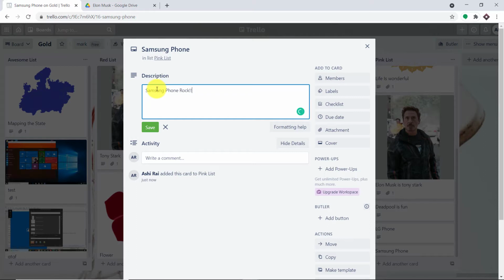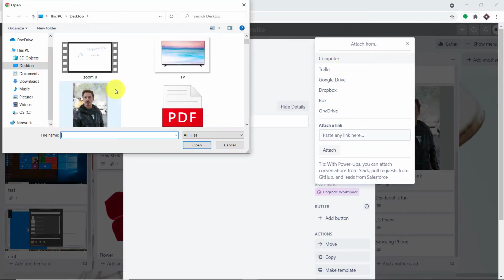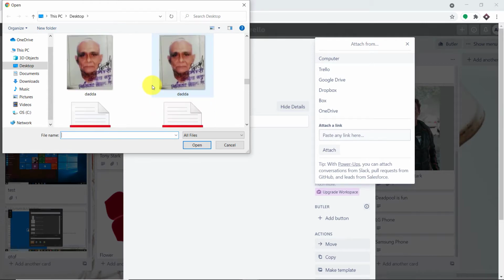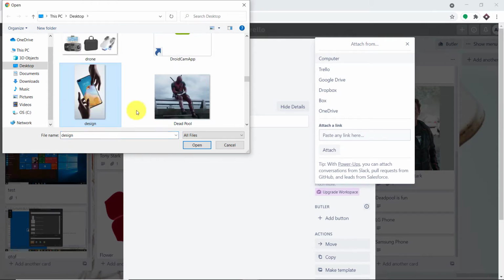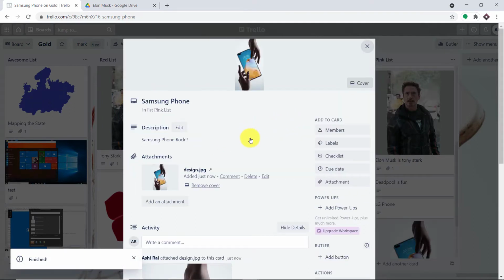Okay, this is a small description, and here we are going to add an attachment. So this is the attachment we have. I'm just going to enter a small image, a PNG image. Okay, so this is the image. Let me just add it, open it. Okay, so the image has been added.